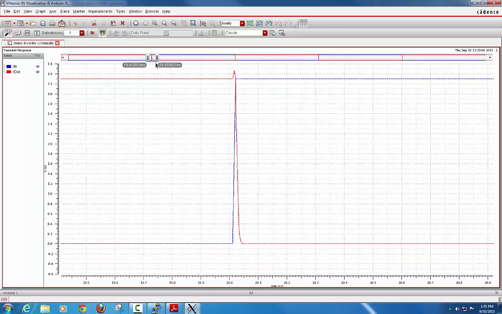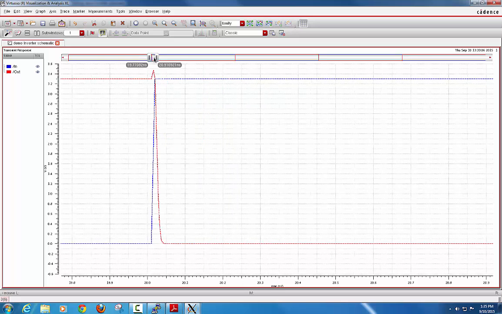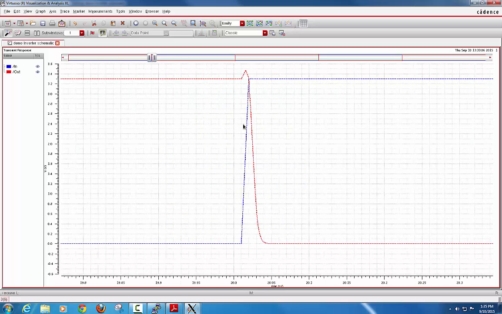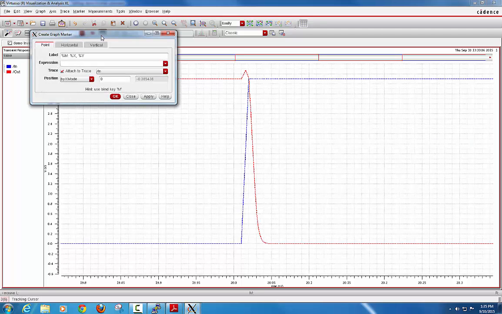As you can see, there are some minor changes in your output depending on your input. So as you can see, the switching is very clear between input and output. In order to measure your delay, we will add some markers. To do that, click on marker and create marker.